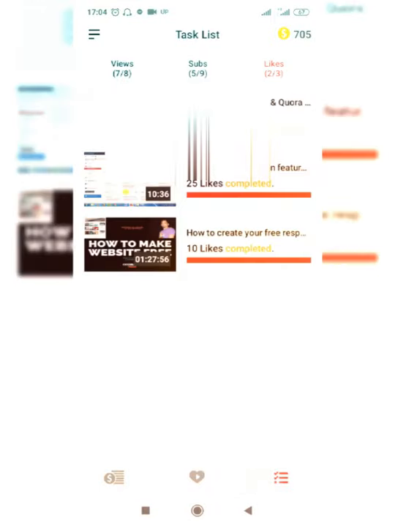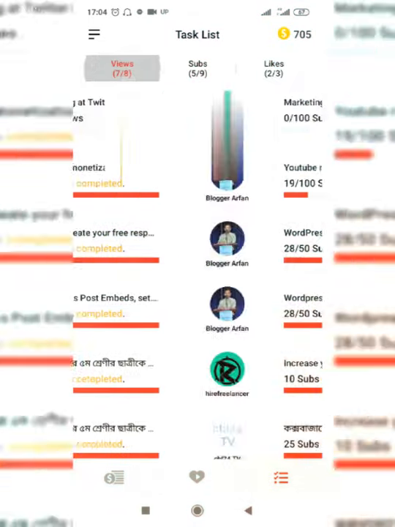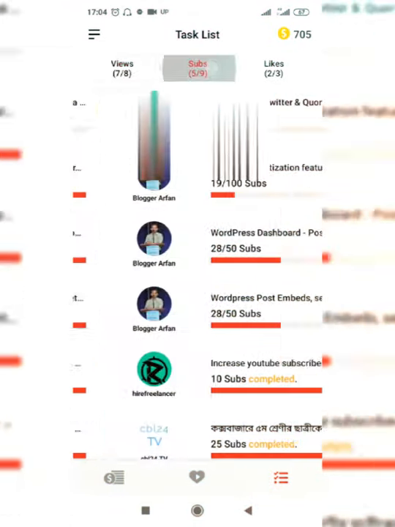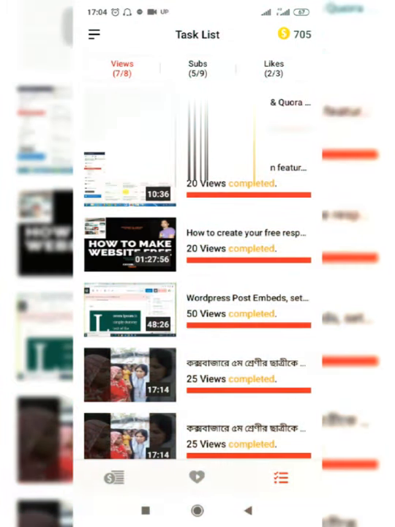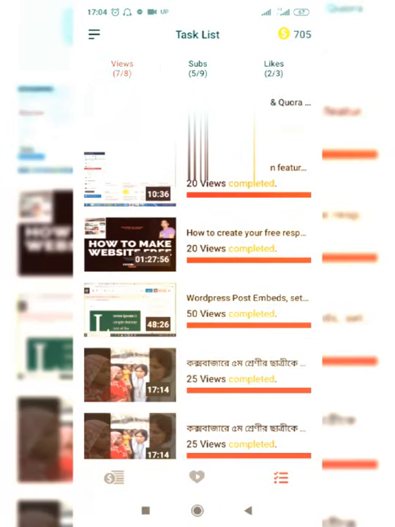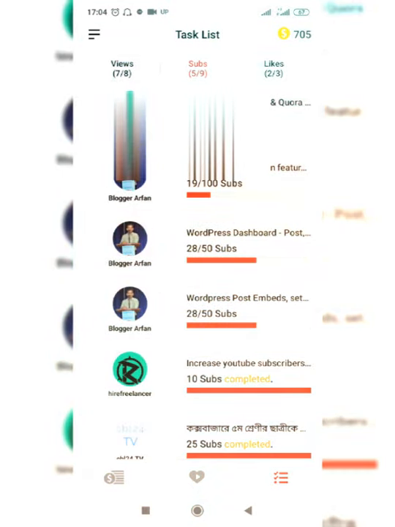Okay, let's check out our task list, what the condition is and how this works. Okay, 7 tasks are already completed. 1 task is now pending. That means it's processing and will take some time, like 1 day, 2 days, 3 days. I added this one about 7 days ago, and I added this one today. When you get 100 subscribers, it will be successfully completed.